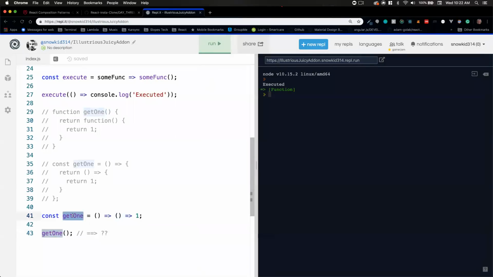So here's our variable name. The value of this variable is this function right here. So when we invoke this variable, this function, what is to the right of this arrow? It's a function. So that's why we didn't get 1 returned out of this function call. It returns a function.